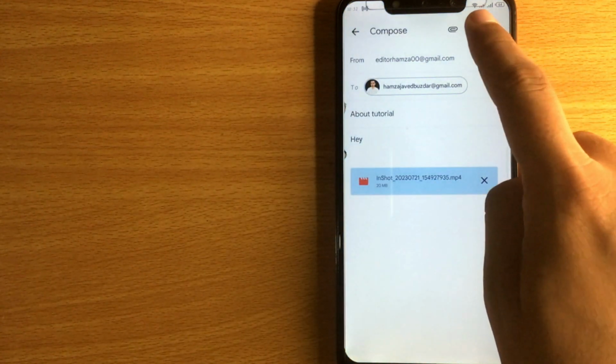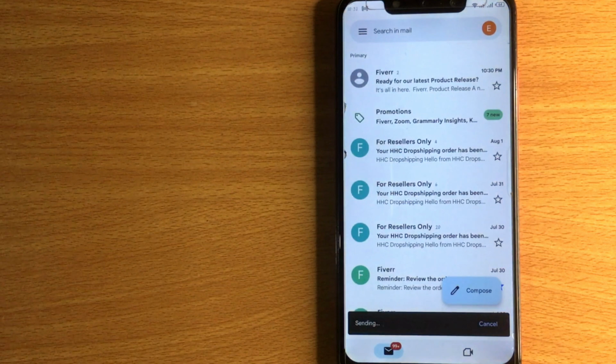There you go. If you wanted to know how to add attachments to an email in Gmail, that is the easiest way I know how.